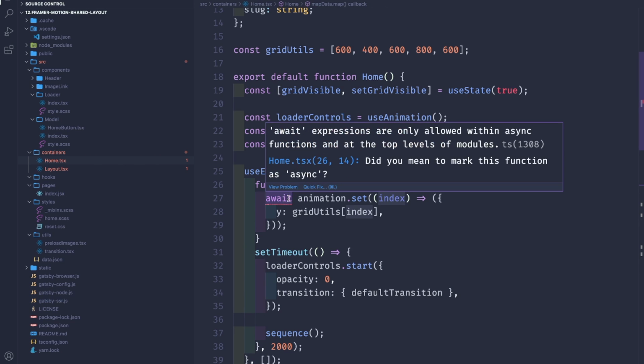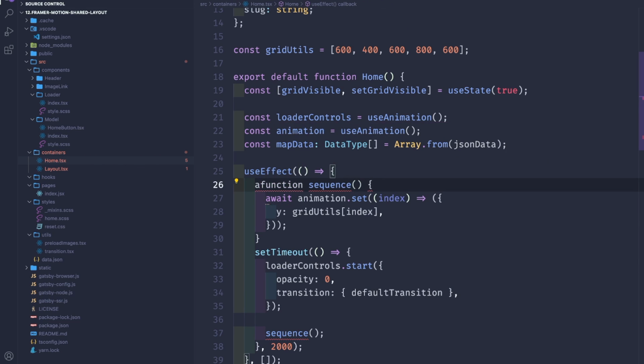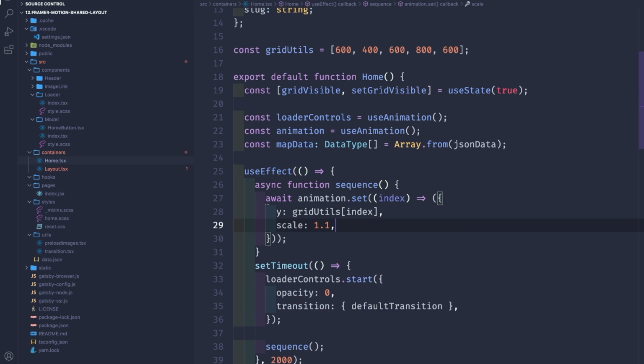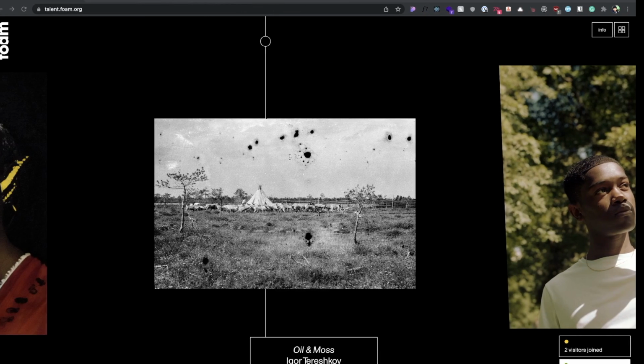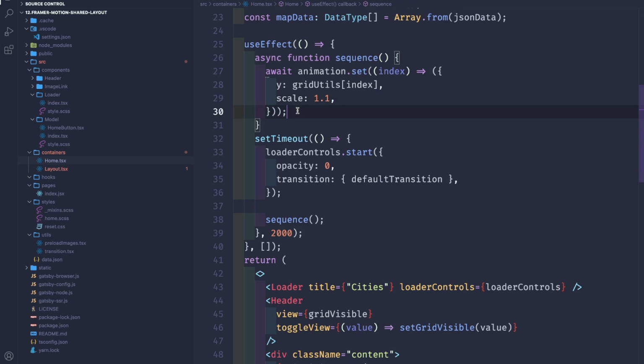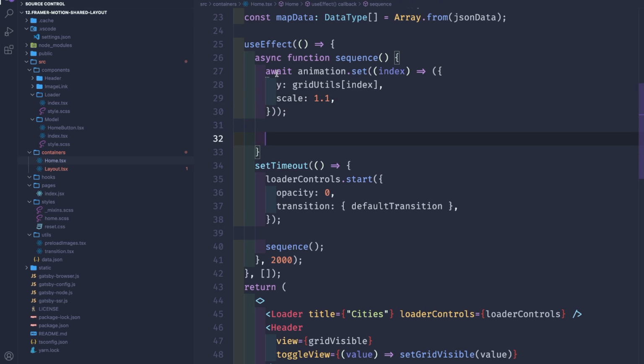And because it's an async function, we need to set the sequence as an async function as well. And we also need to scale our column to 1.1. Let's go and see what we have so far, step by step. Let's go and do the next animation and see.